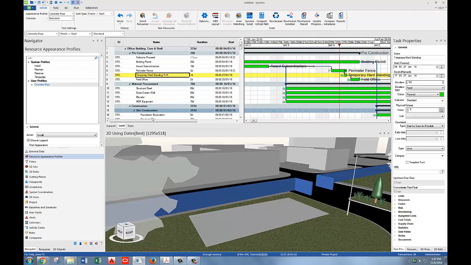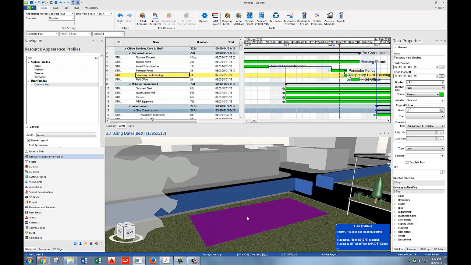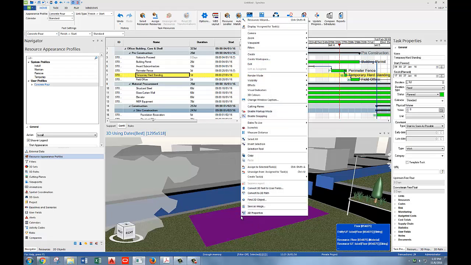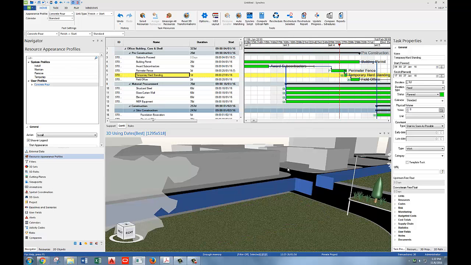So again, let's make sure that we have temporary hard standing activity selected. Down in the 3D window, let's click the concrete pad. And up here in the taskbar, make sure that our appearance profile is set to concrete pour. We can then right-click in the 3D window and say Assign to Selected Task. Because our focus time is before the activity temporary hardstanding, the concrete pad should disappear in the 3D window.